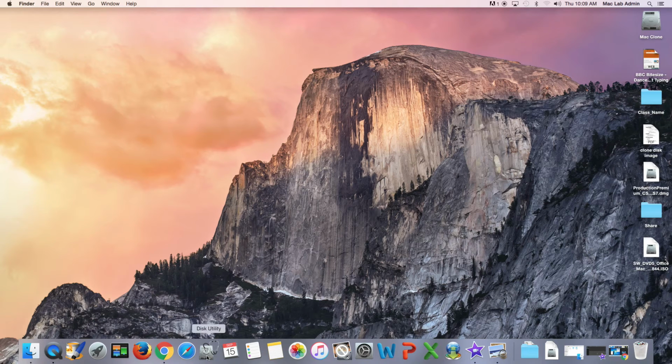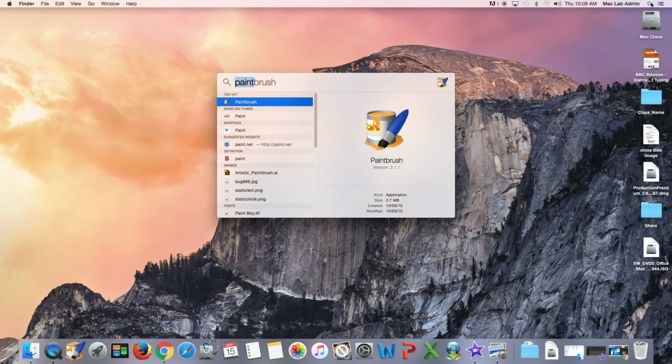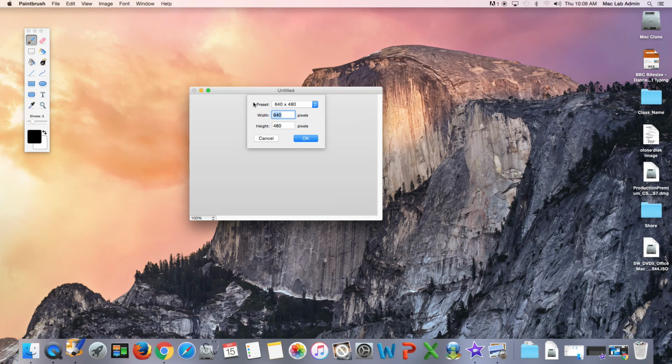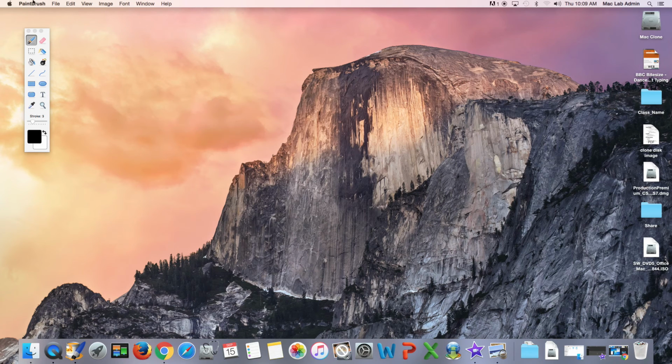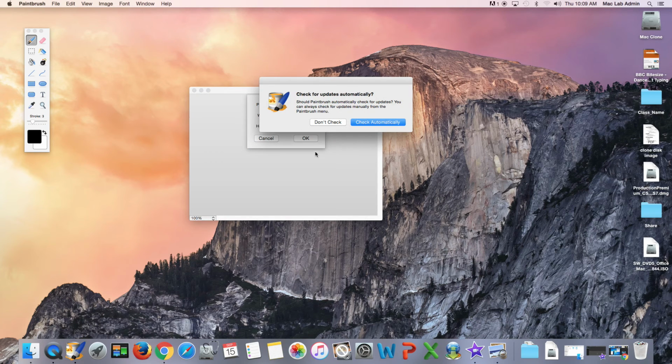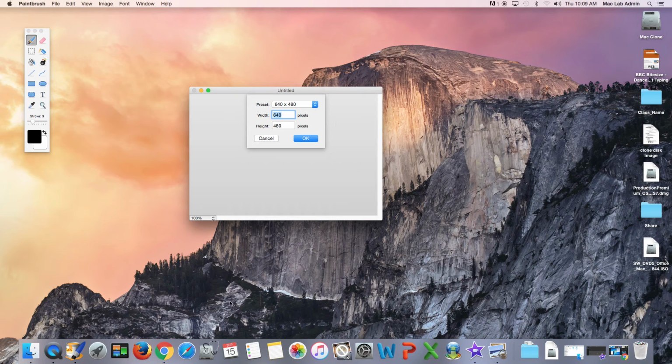The cool thing about using your dock for applications is that you no longer have to search for them and then open them by double clicking on them. Let me quit this program. Instead of searching, I can simply click on the application on my dock and voila, it opens up. So, one of the benefits of using the dock.